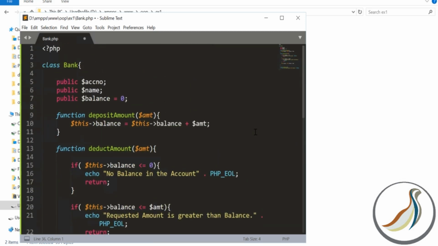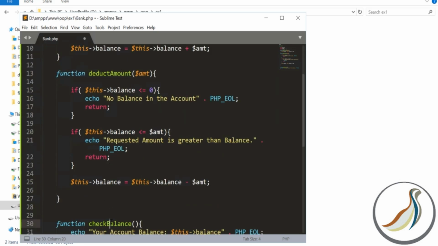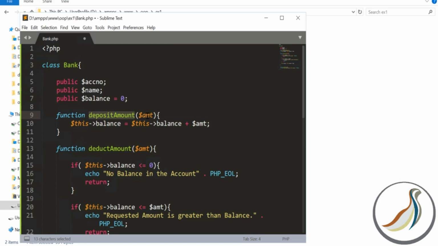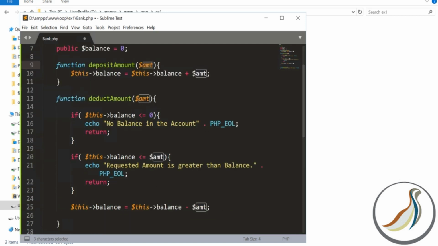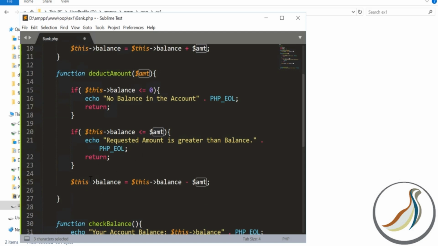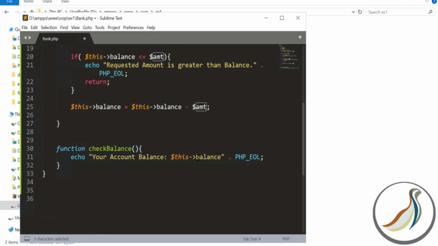So we have three properties: account number, name, and balance. Then we have three methods: deposit amount, deduct amount, and check balance. Deposit amount, you pass in the amount, you basically add into the actual amount. Deduct amount, you basically check whether the balance is less than 0, then you cannot really deduct the amount. If the balance is less than equal to the actual amount that has been requested to withdraw, even you cannot do this operation, so you come out of this function, or else you basically deduct that amount from the actual balance. Okay, and check balance, you just print the balance.